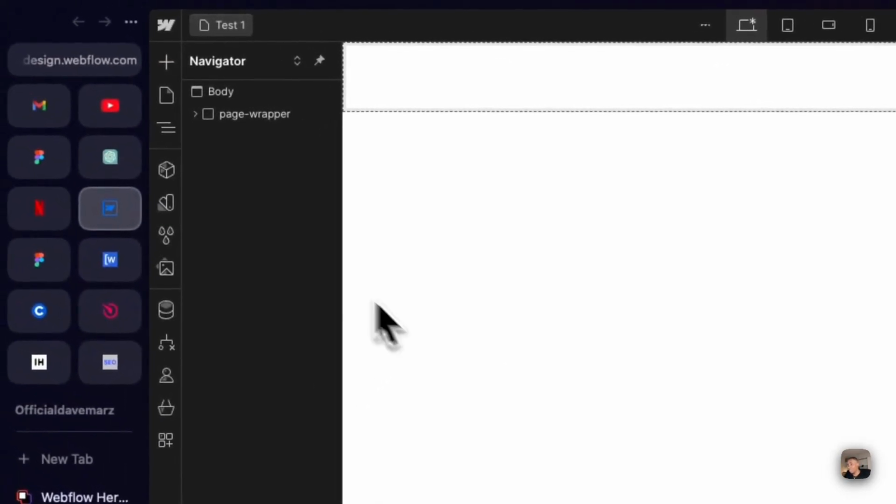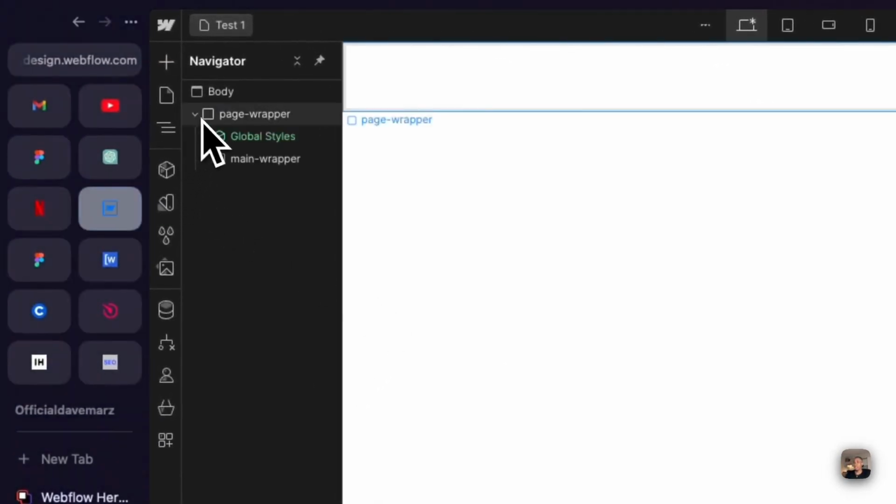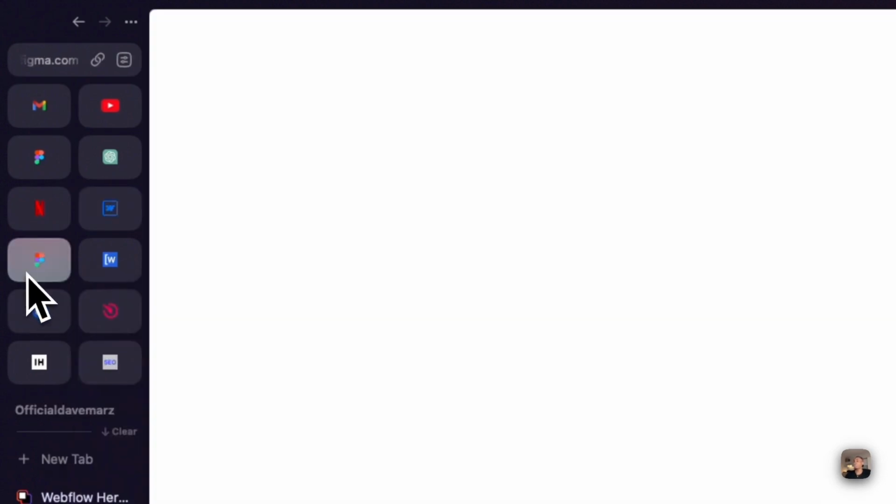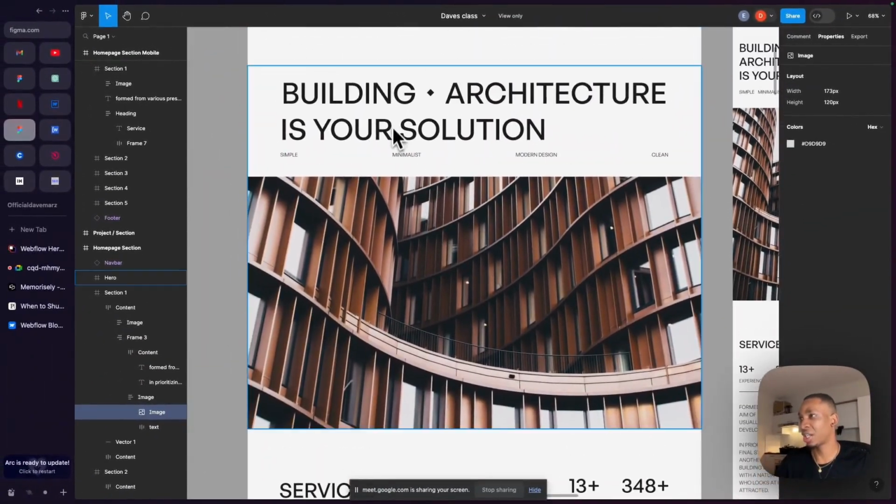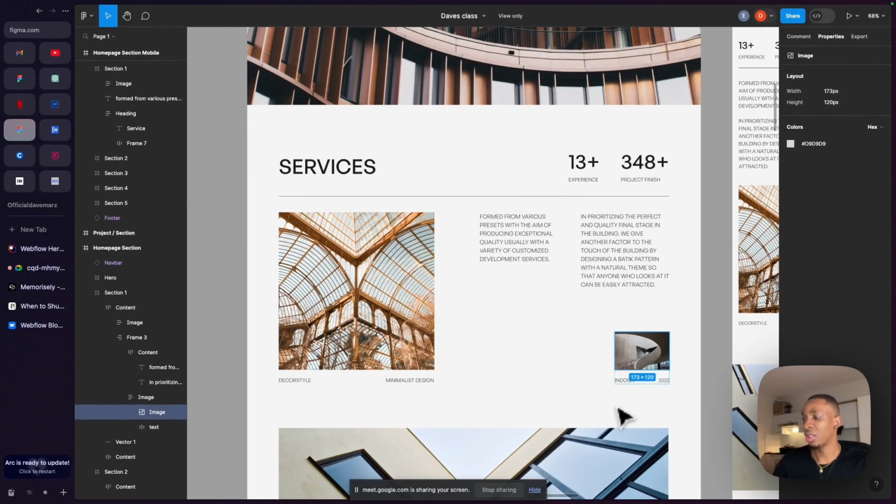So this is a blank page. We have the page wrapper and the main wrapper. And we want to build out this service section, not this entire hero section, all right? Because for this service section, we're going to use grid. No flexbox, grid, so that we understand grid more. I'll explain grid using this.